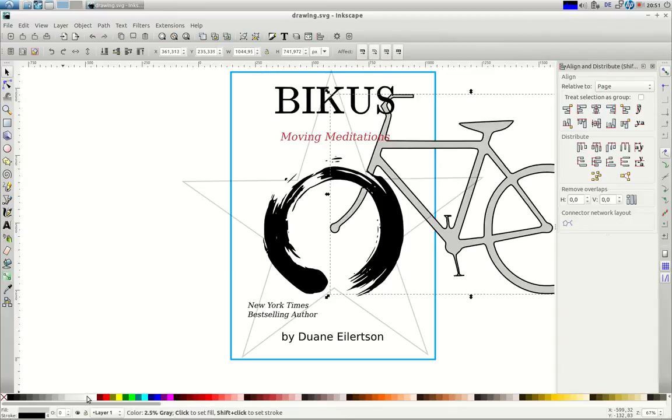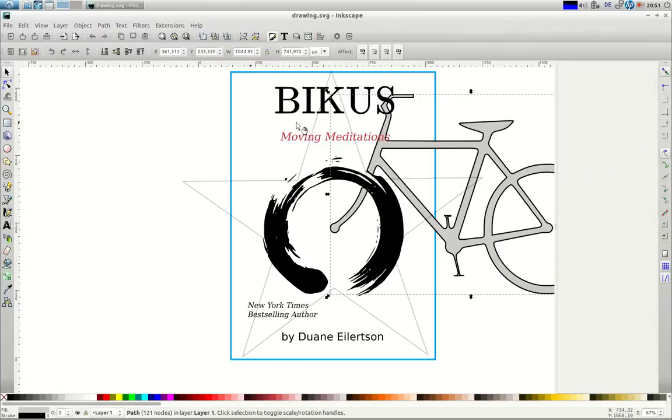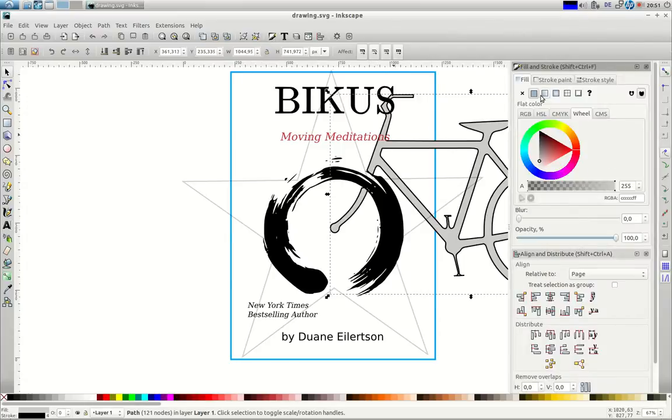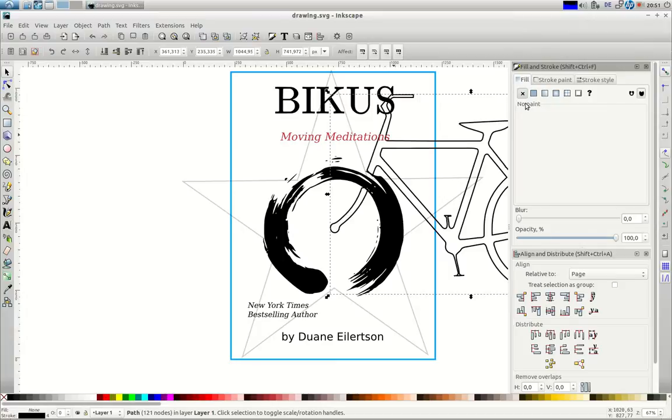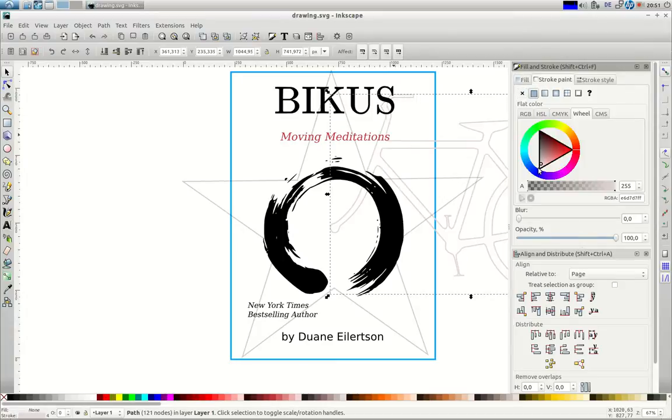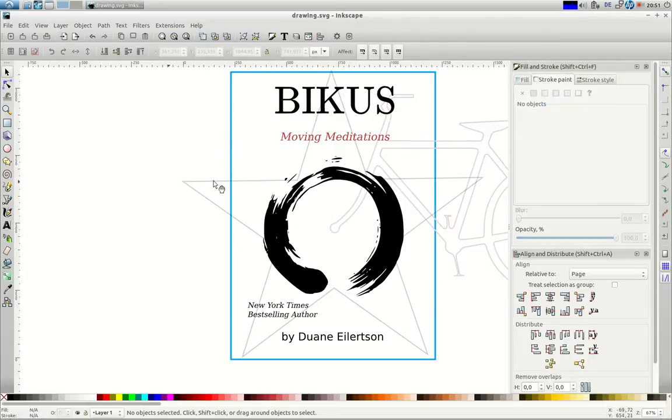Nope, not the fill. Did you see that? I don't want the fill. I'm going to go to the fill tool. Get rid of the fill. The stroke. I want to make the stroke lighter, like that. I want to make this star disappear, but I'm going to wait.